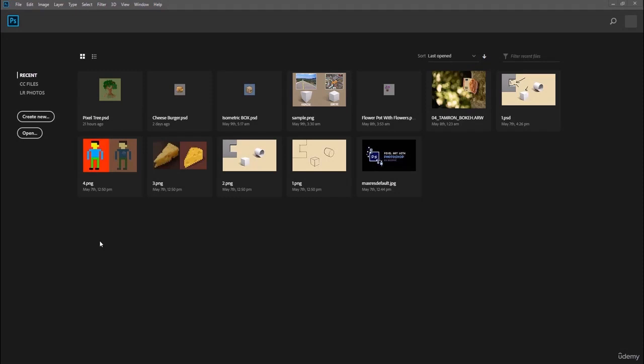In this lecture, we will learn how to animate our pixel art in Photoshop. Actually, to animate anything, we need to use frames. So let's see how to do this.